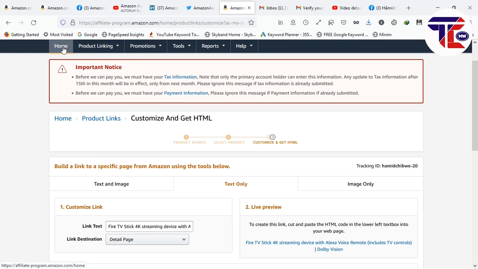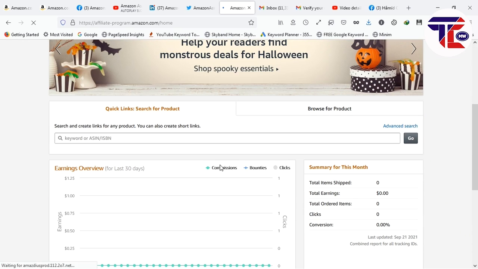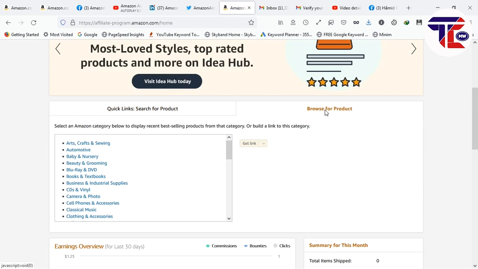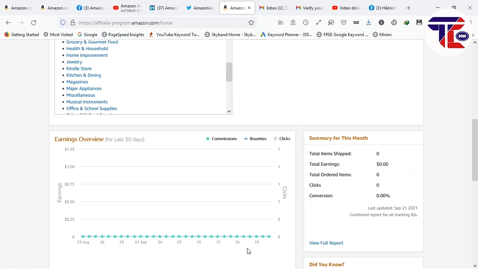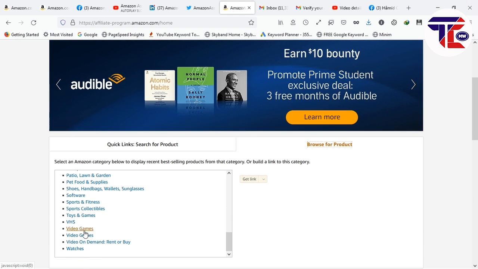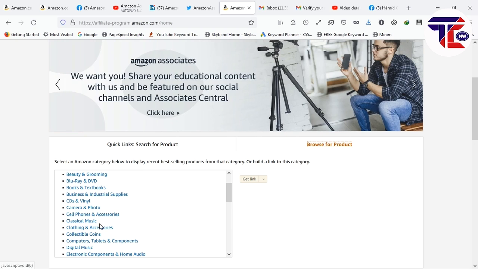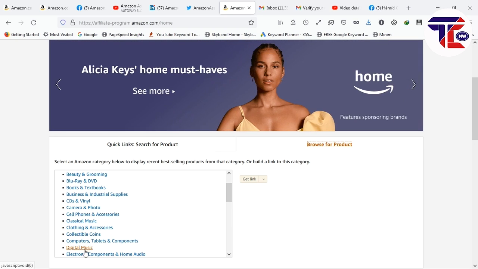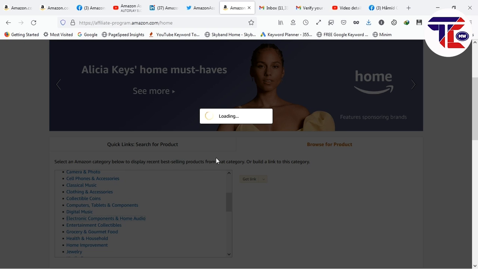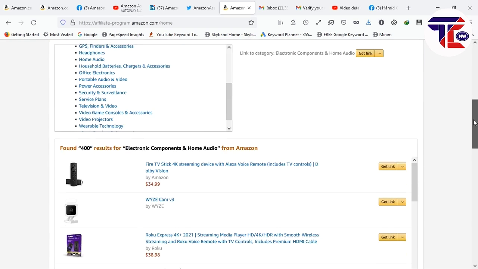So let me go back to home. Yeah, so there is also this option here. If I want to start browsing for products, I can go there and choose them by categories over here. So for example, I want to go to electronic components and home audio, or cell phones and accessories. So let me go to electronic components, and then it will load. So here are the different components.